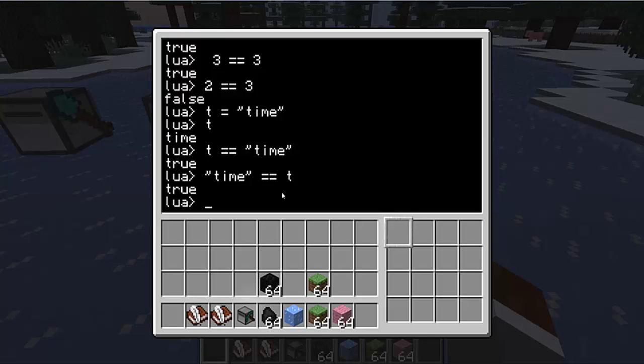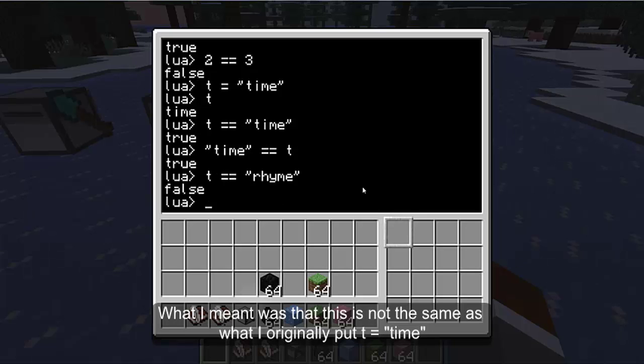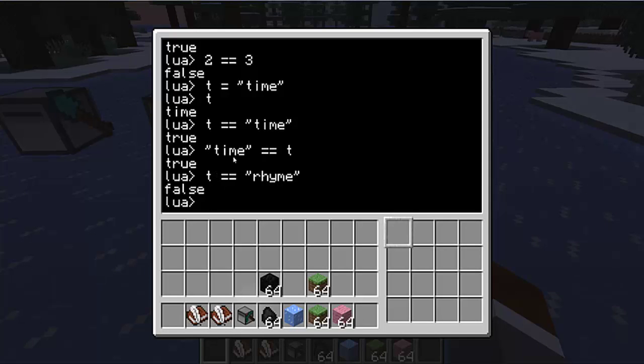It's only to a point where one of them's different. So if I do t equals equals rhyme, it'll come up as false because they are not exactly the same. See? They are not exactly the same. T equals time, so they're both the same, but T does not equal rhyme, so they're not the same.